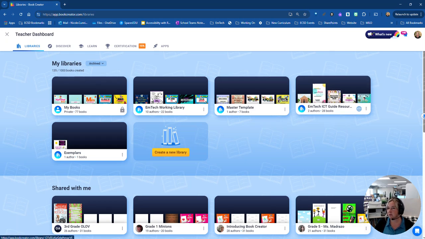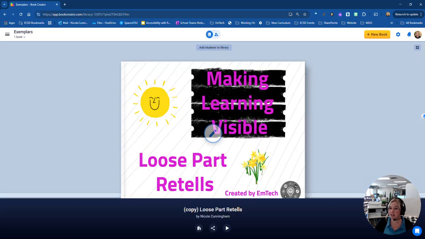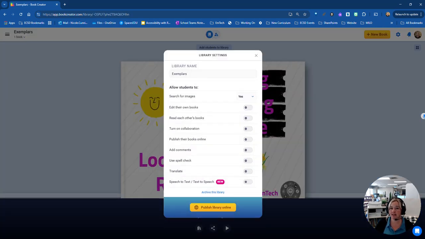Another thing too, just a quick tip, if you're done with a library, let's say for example your students were working in this library, you can always go back into the settings and turn off the ability for them to edit books. So if you want to have it sitting in here for the year so that you can use it for demos, you can turn off the edit their own work so that there's nothing further that they can do in there. Also, if you don't want them editing other people's work and you have turned on that ability to collaborate before, ensure that you also turn that off.